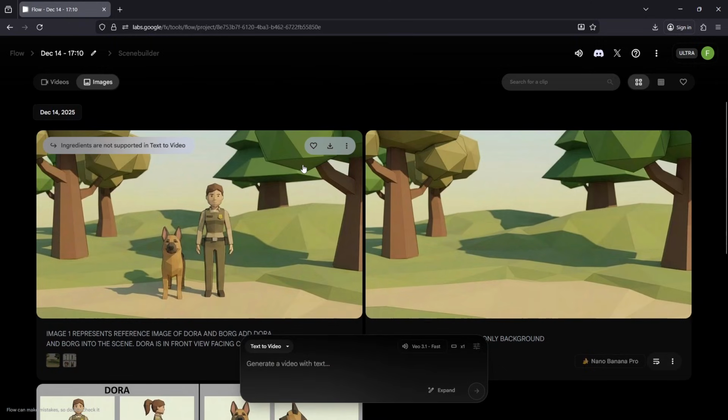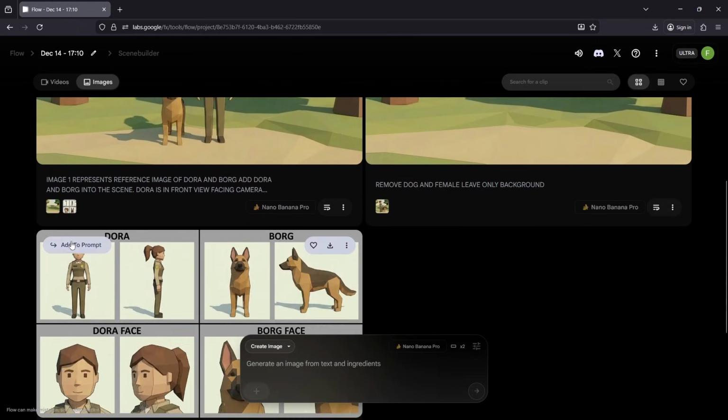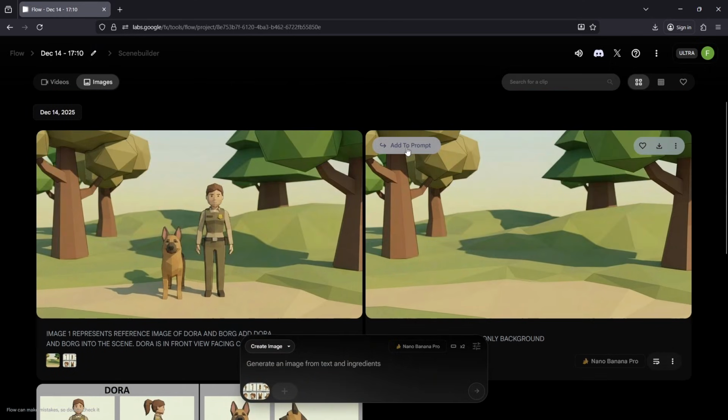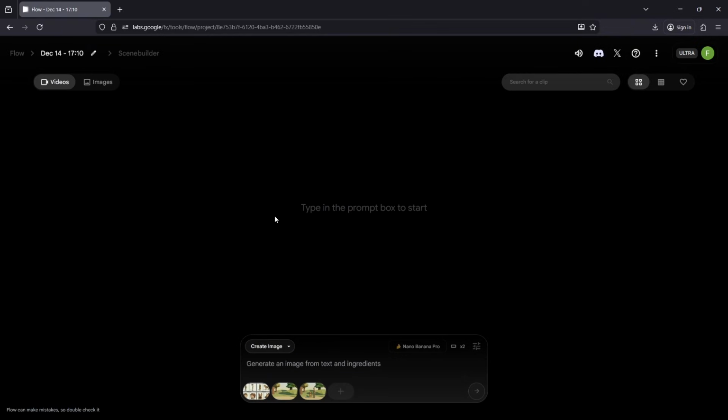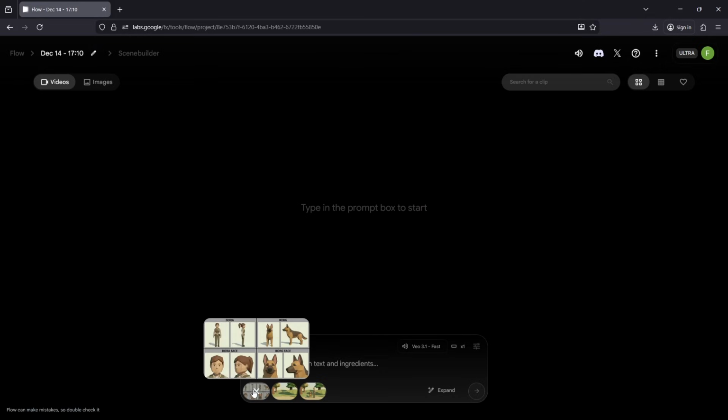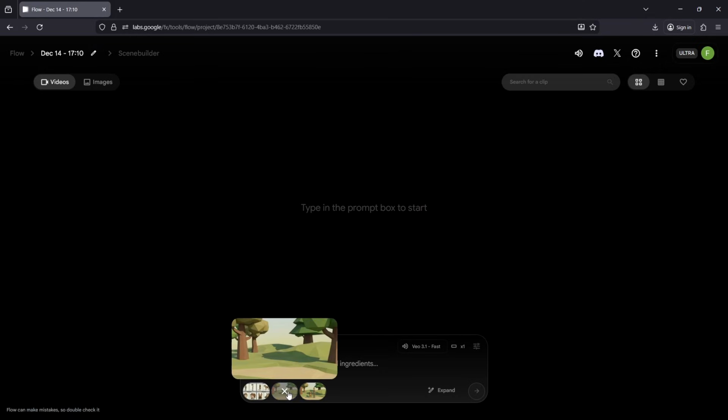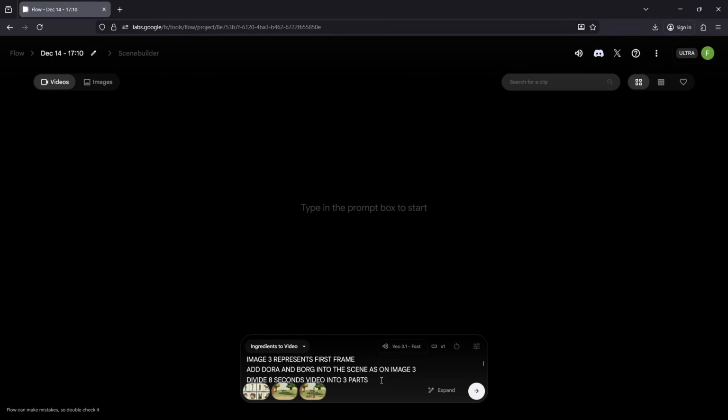We have all 3. Now we load them into VEO3 video model under ingredients to video. Mapping them as image 1, reference, image 2, scene, and image 3, starting frame. We then create the full action script for our 8-second video, dividing it into 3 parts.